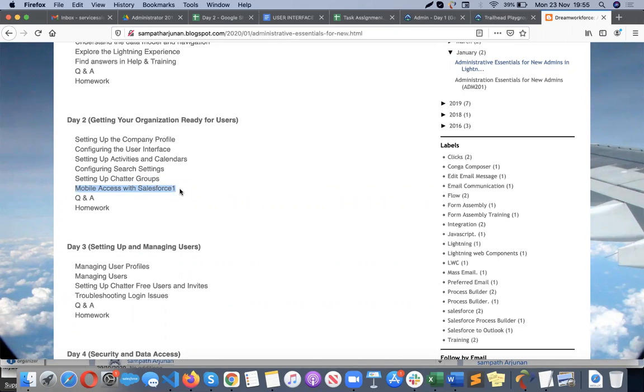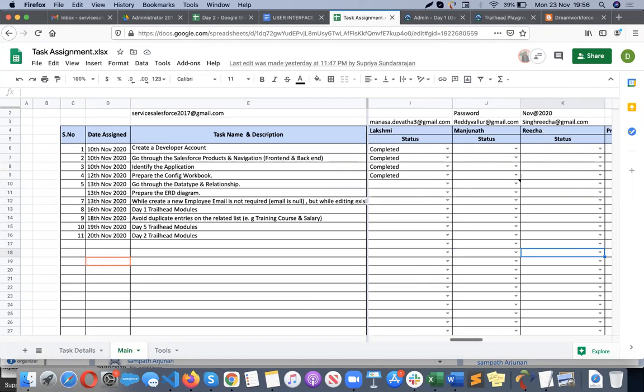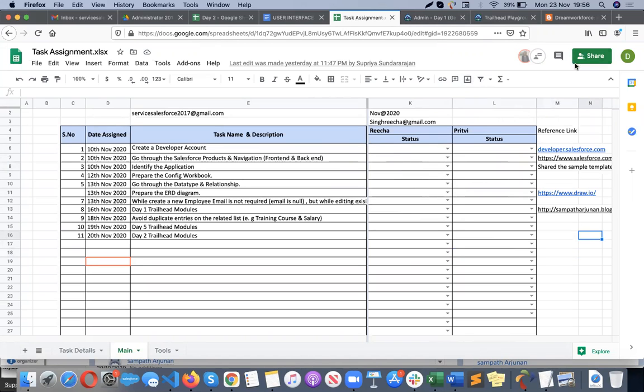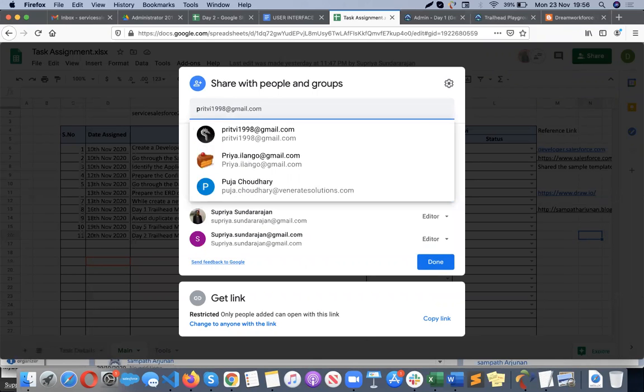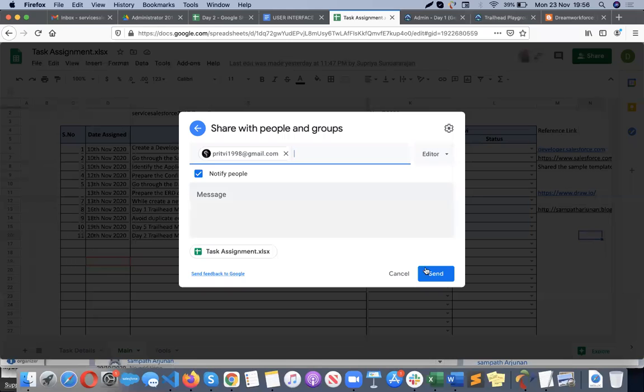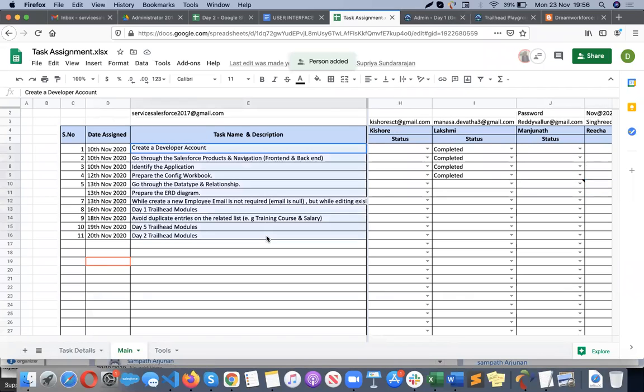That is the final topic on day 2. Once we are done with this, I will give an assignment, and please go ahead and update your columns so that I come to know. Let me share it with Prithvi also. This is the editor. Once you finish each task, please update your task. Then only I come to know. If you are not updating, how do I know? So go and update once you have finished it.